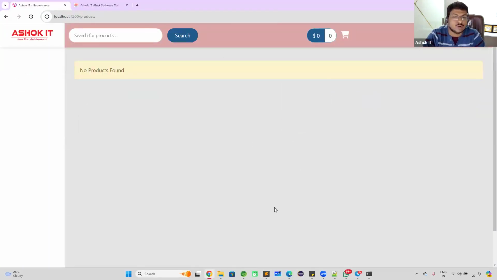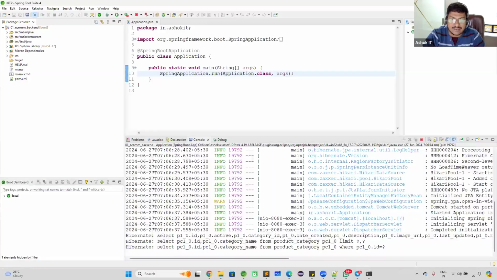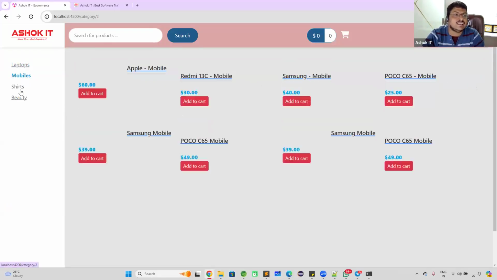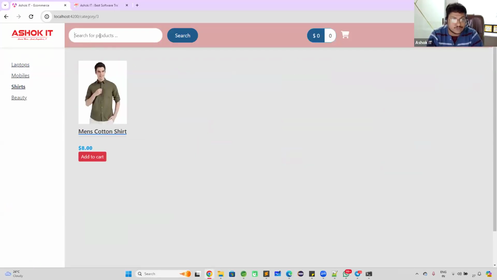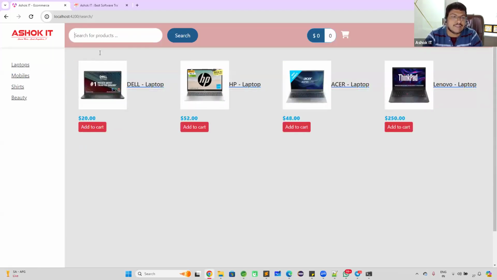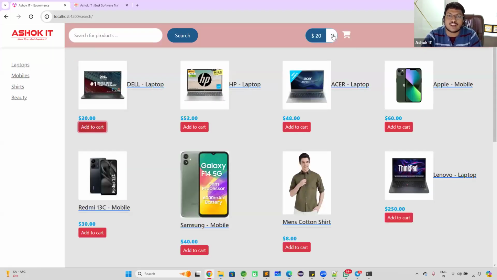Here products are going to display. So here my application is available. In this application, we are going to display the products. When I click on this category, some products are coming. When I set something like this, the products are going to come here. When I click on add to product, the product is added to the cart.